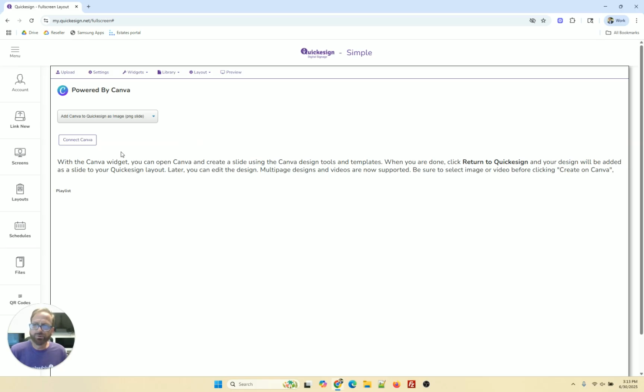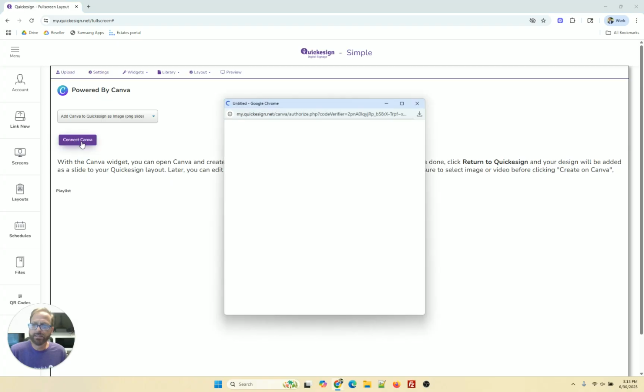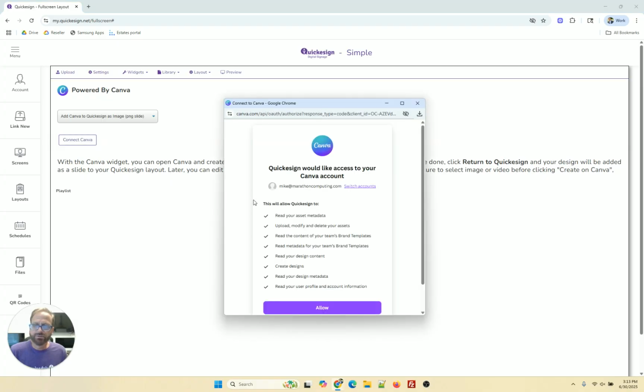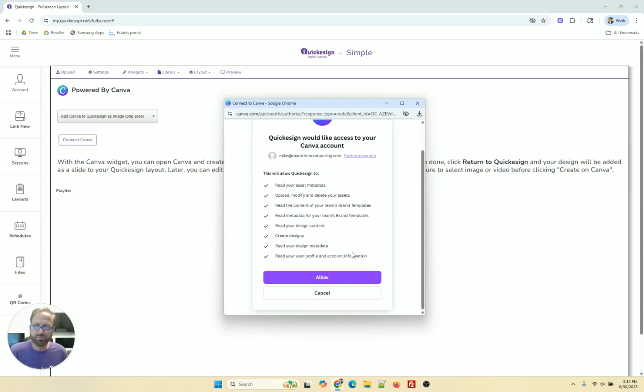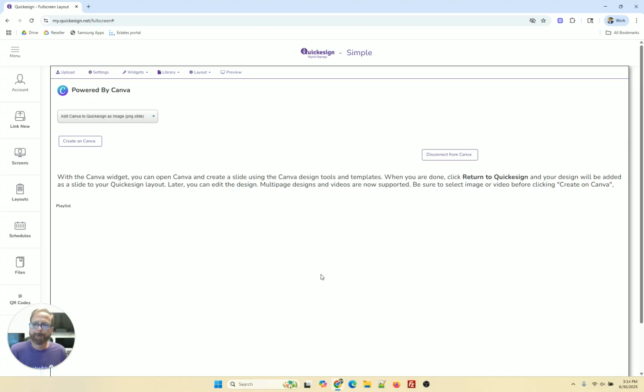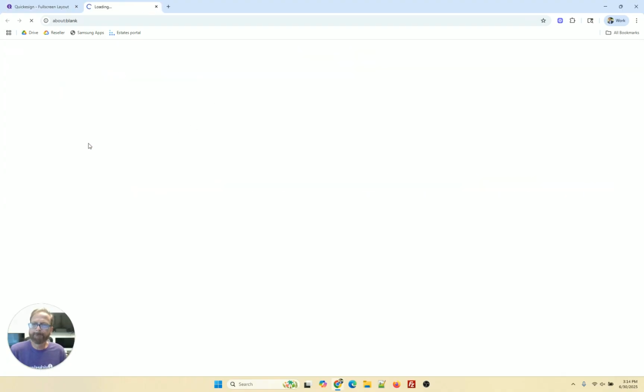First thing you'll need to do, and you only need to do this one time, is connect your account to Canva. When you do that, it will ask you to grant some permission, so you want to allow that. Okay, so now that I did that, the button has changed to say Create on Canva. You'll see here we have an option to choose a PNG or an MP4. We're going to start off with a PNG. So let's create on Canva.